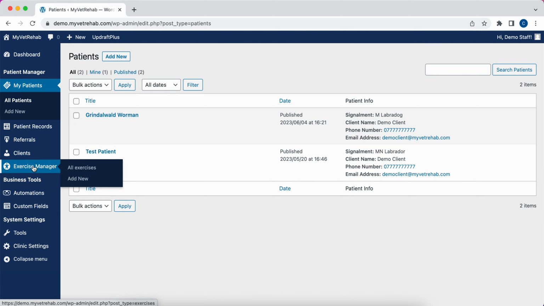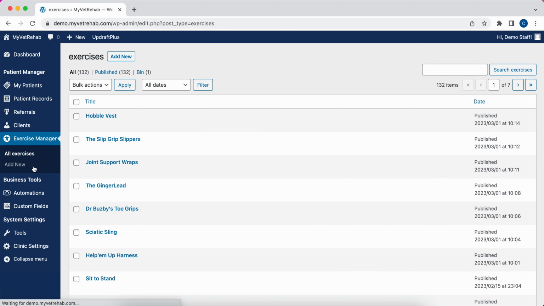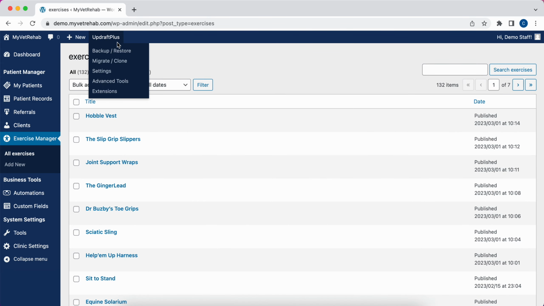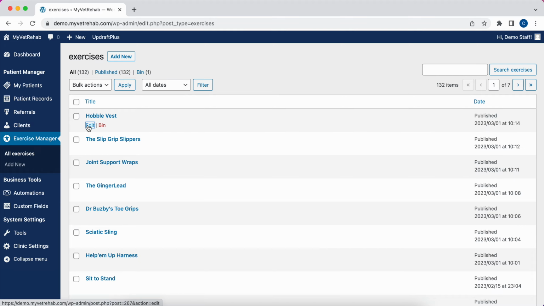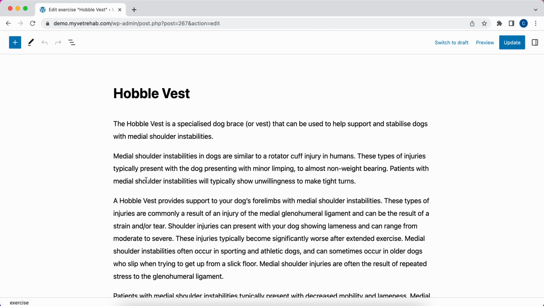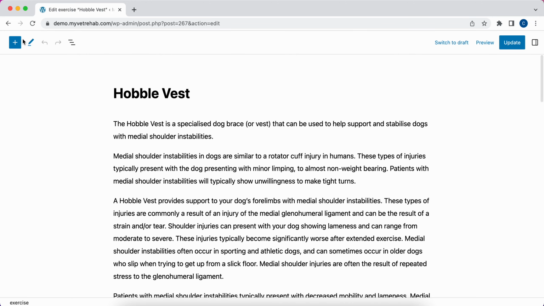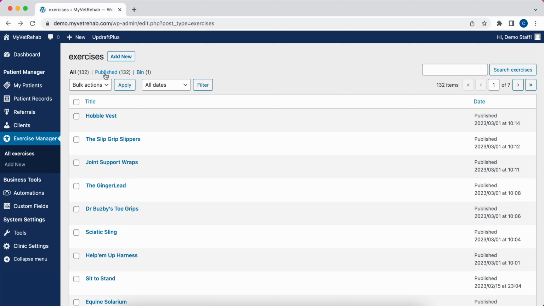So that's clients. Exercise manager is the final section on the patient management system. In here, you're automatically populated with over 132 different exercises and products, but there might not be everything you need or want. In here, you can edit any of the saved activities and just hit update when you're done. I'm just going to return to that page.